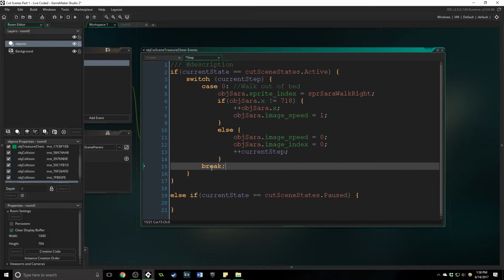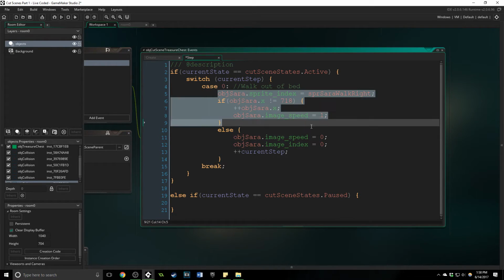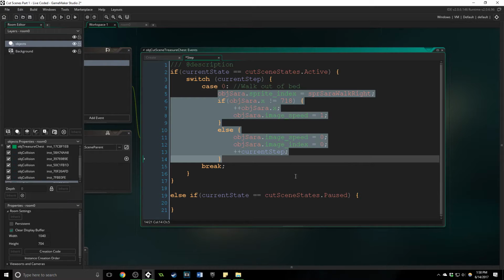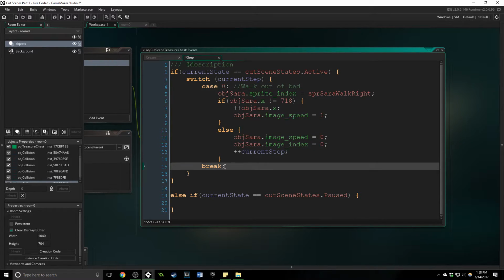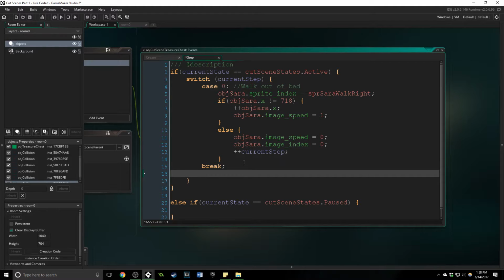This break right here says, case 0, only look right here. Do not look outside of this bounds for more code. If you forget to break, which you might throughout this code because we're going to be putting a lot of them in there, your character is going to do a couple strange things, and that depends on where you forget it, because they're going to be looking at both cases, or maybe more than just two, and trying to activate them all at once. So don't forget the break.